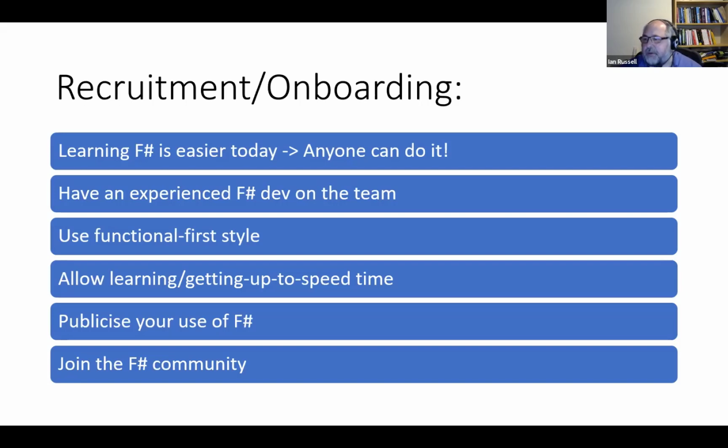So if you want to use F#, learn how to use F# properly. Don't try and recreate what you already do in another language. There's no point. C# is a great language already. So we publicize our use of F#.